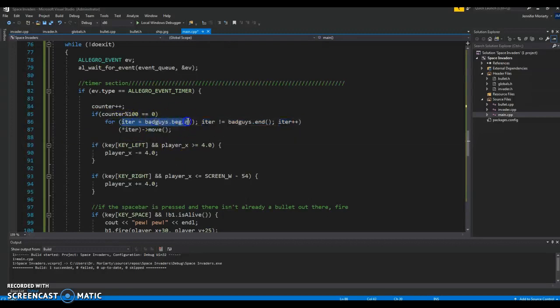I'm saying, take my iterator and put it at the beginning of my list. Whatever thing's at the beginning of my list, I'm going to start there, and I'm going to keep going until I hit the end of my list, going up one thing in my list at a time. Then I'm saying, take a look at the thing my pointer is pointing at, don't move the pointer, and move that. That's basically what that means.